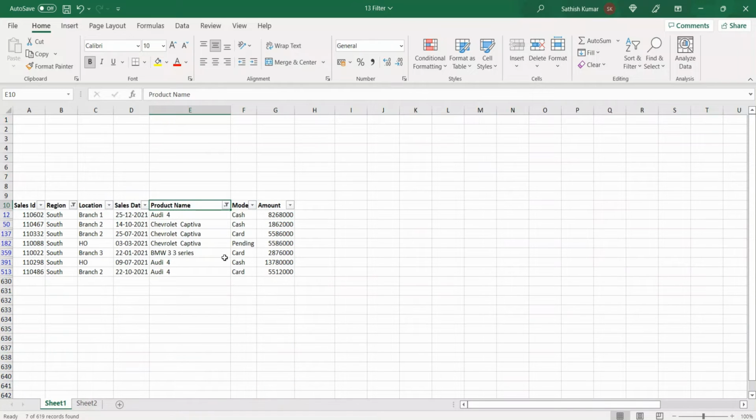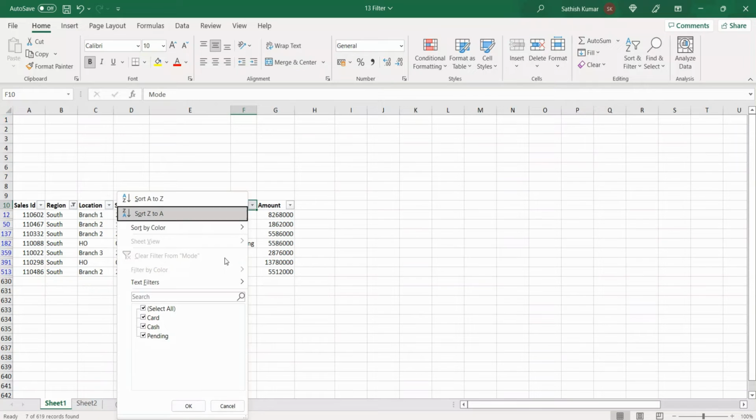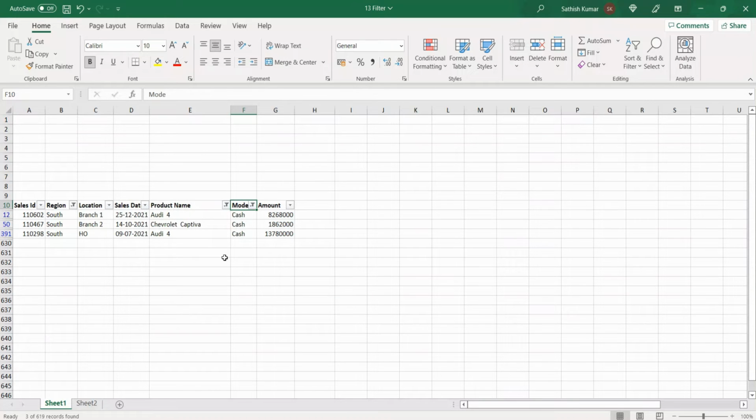Now assume that two or three columns have been filtered. Now the region is already filtered and the product is already filtered. And assume that in the mode of payment, I am selecting this cash payment here. Enter. The cash payment is filtered here. Now I want to get back the old data.